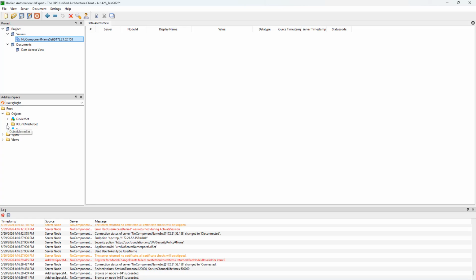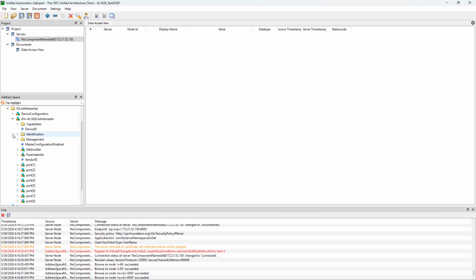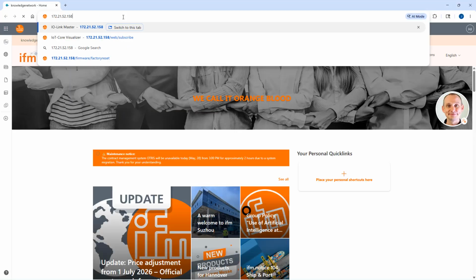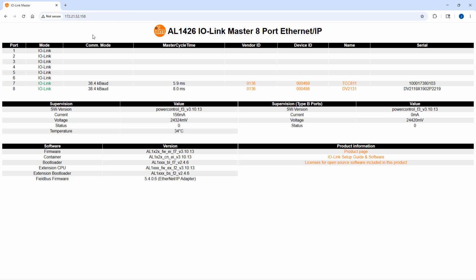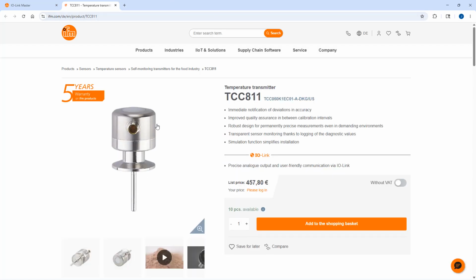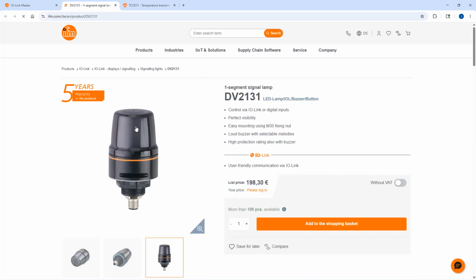Next step is going to IO-Link master, and what we're going to do is find our IO-Link data under ports 1 through 8. If you take a look at, do I have a second browser going on here? We put in that IP address of the master here. You'll see that on port 7, I have a TCC 811, and on port 8, I have a DV2131, which is a stack light. So here's our blind temperature transmitter. And if we come back here, you'll see that this is a single LED stack light.